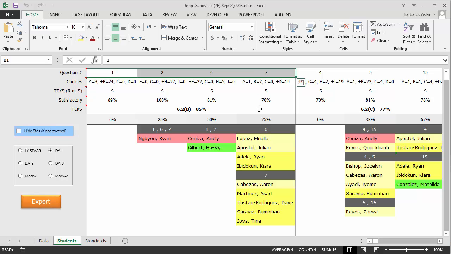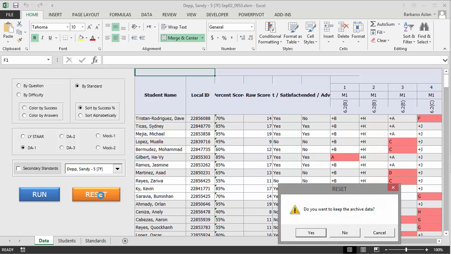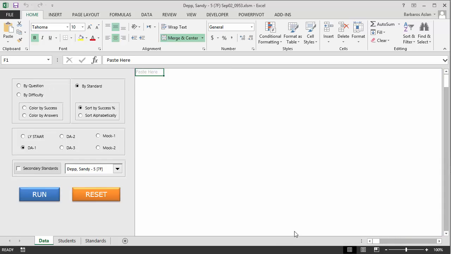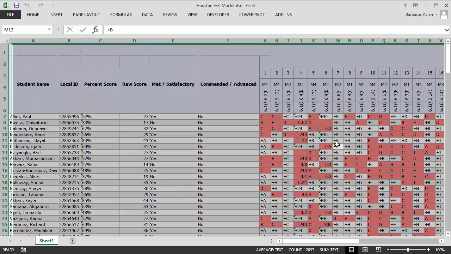Let's run the tracker for a sample mock test so we can analyze the other features. We go back to the data sheet, we click on the reset button. Yes, I want to keep the archive for DA1. Here's a sample STAR practice. We copy this to the tracker.